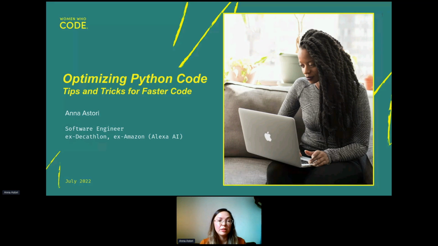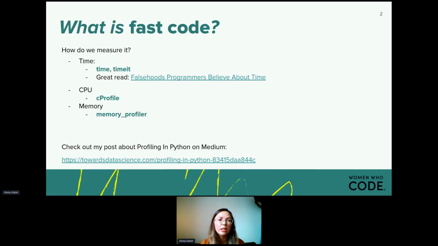And today I'm going to be talking about optimizing Python code and providing some tips and tricks for faster code. So this talk is based actually on a Medium post that I published some time ago, and I'll provide the link for it at the end. But here I'll just dive right into faster Python code.